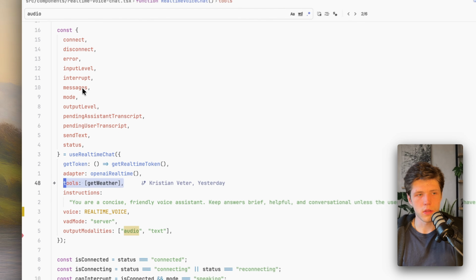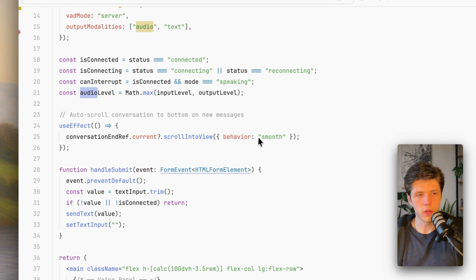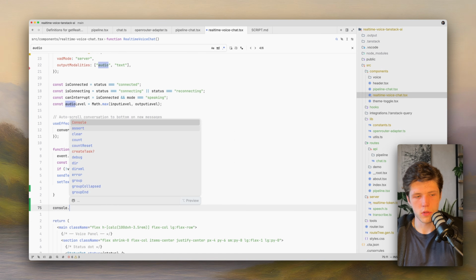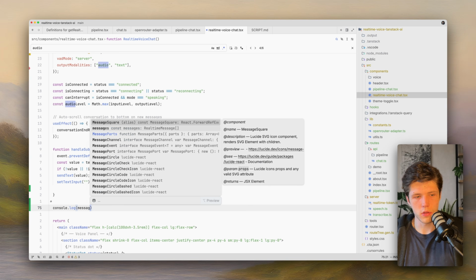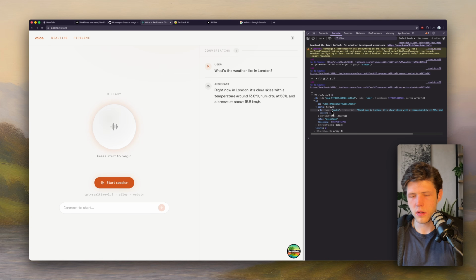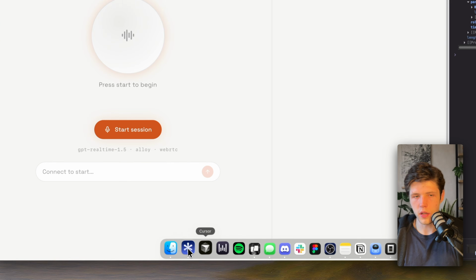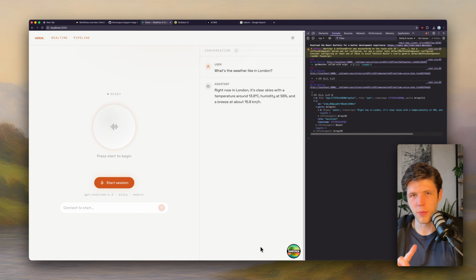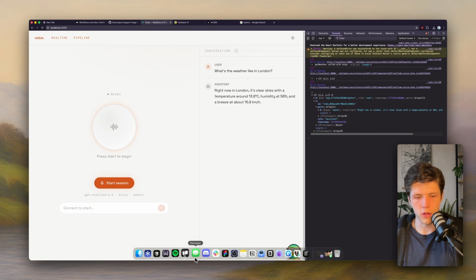The only thing that I noticed is that in messages, if we called a tool, let's try console log messages. If we look at the messages, we don't have any tool parts here, even though in the real-time message type, in the part type, we have tool result and tool input, but we are not receiving anything in parts. Again, it's still an alpha. I'm sure they are going to fix that.